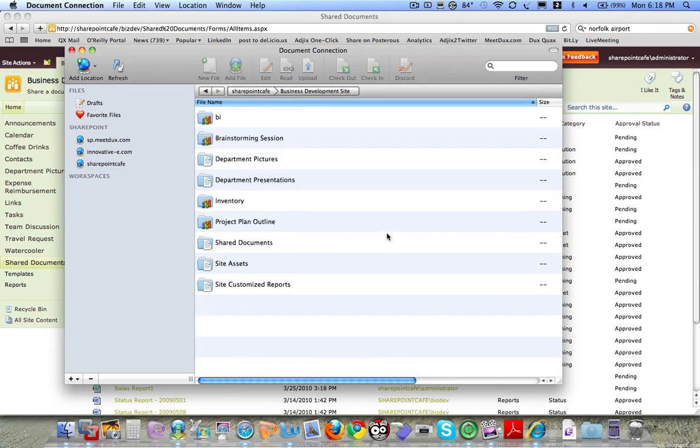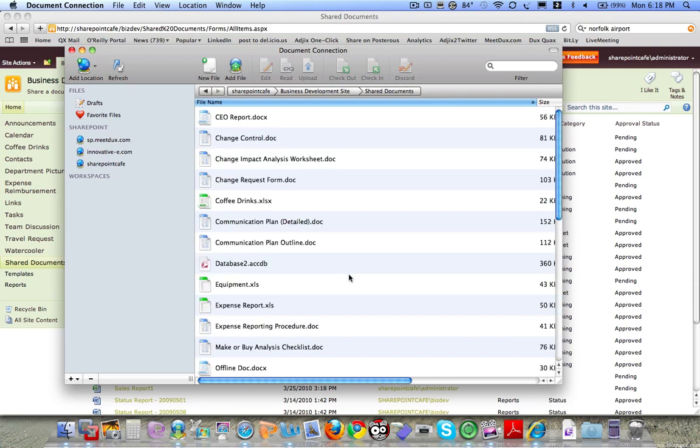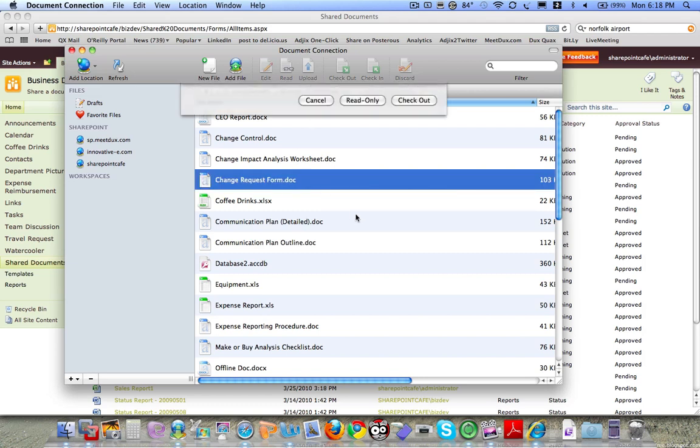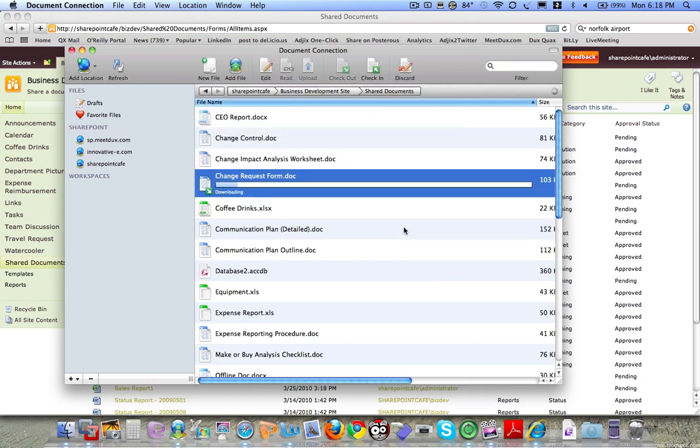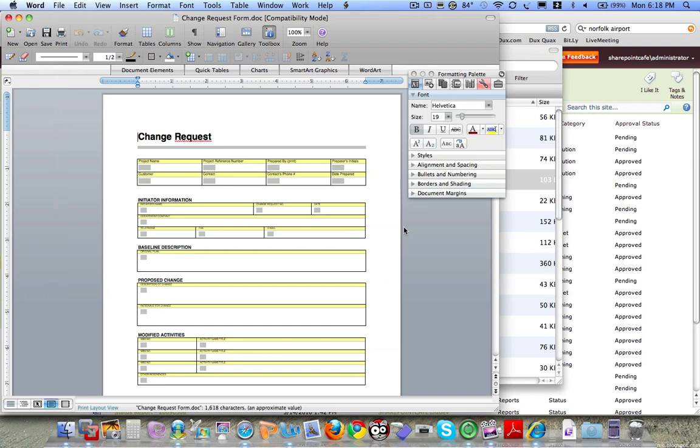But don't worry, because on Mac they have a feature called Document Connection Center. You have to download this from the Microsoft site. Think of it as a special Windows Explorer for SharePoint for the Mac. Through that interface, I'm able to get to the site, get to the document library, in fact, even check out the document I want to work on. This time I checked out a file called change request, and notice that automatically it opened in Microsoft Word.